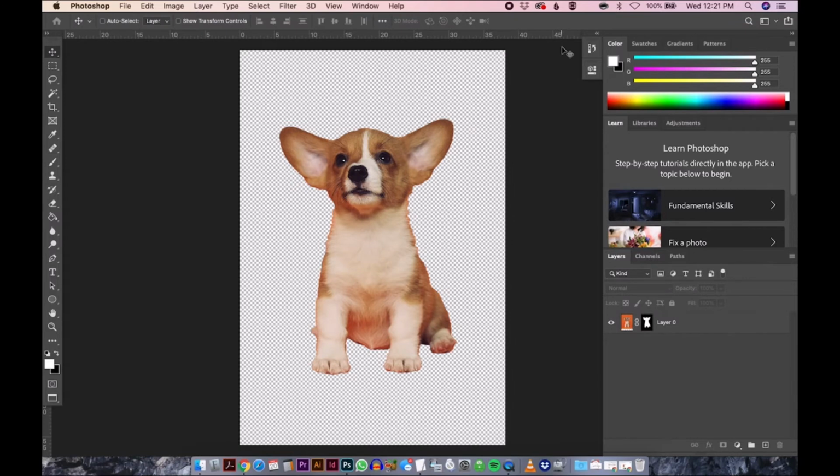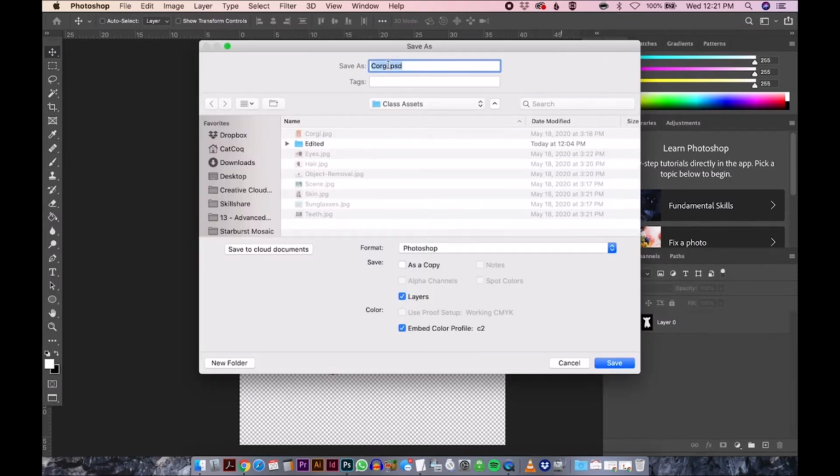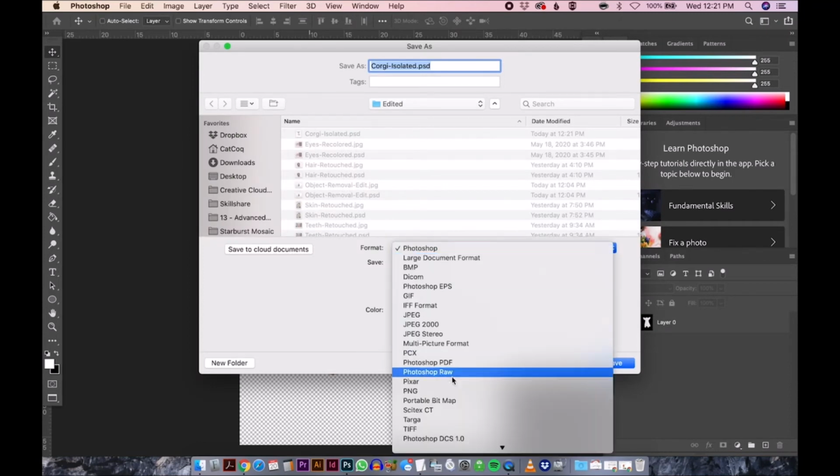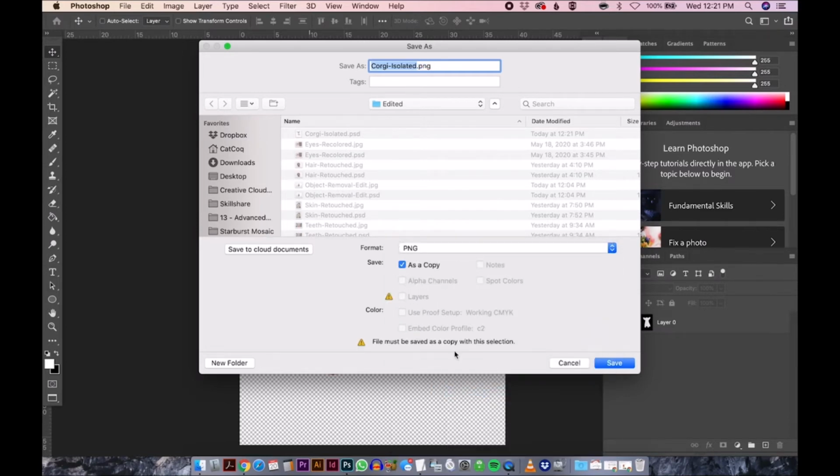All right, let's go ahead and save it as a Photoshop file. I'm going to call it Corgi Isolated, and I'll save it in my edited folder. Go ahead and press save. And I'm also going to save this not as a flattened JPEG, but as a PNG. And the reason I'm selecting PNG here is because that means that that transparent background will be retained. If we save it as a JPEG, all that transparent area will just be saved as a flattened white background. So I want to make sure that it stays transparent, thus the PNG. Go ahead and press save.